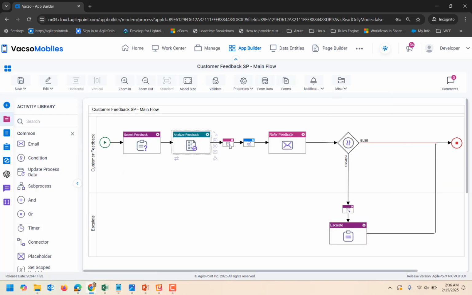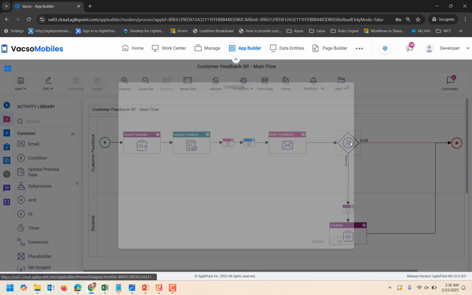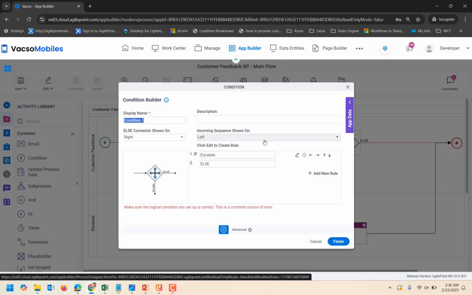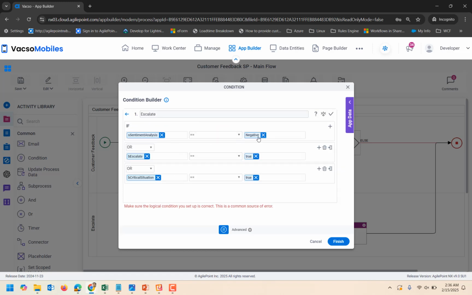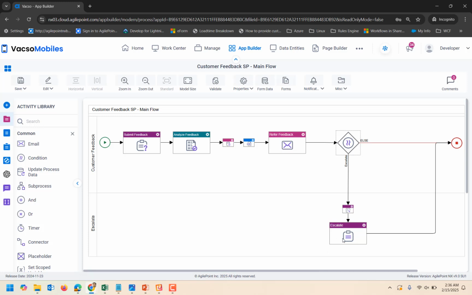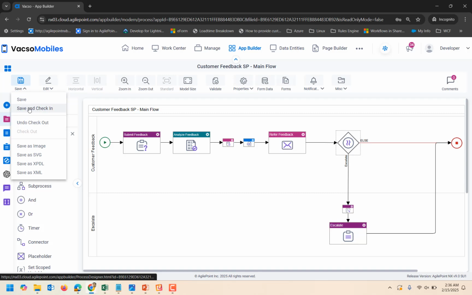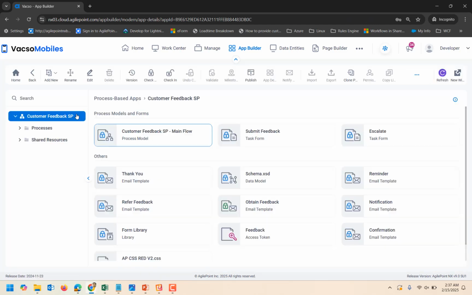Now, based on whatever value is coming back from LLM, I'm going to bring in some logic. So I'm going to say, if you look at the rule over here, if LLM detected it as a negative sentiment and suggested to escalate it, we are going to bring in the customer service representative to work on it. I'm going to go ahead and do a save and check-in and publish this process.